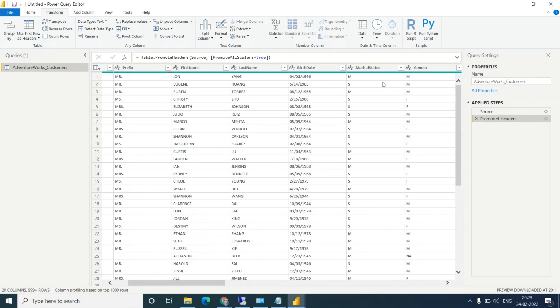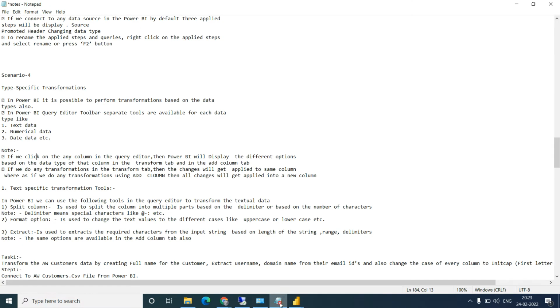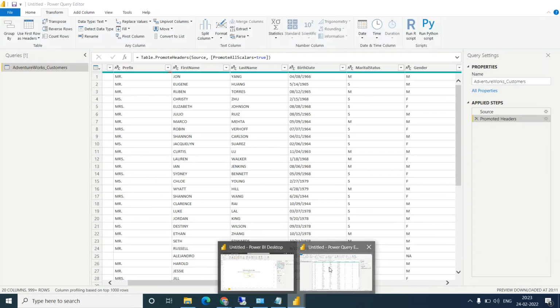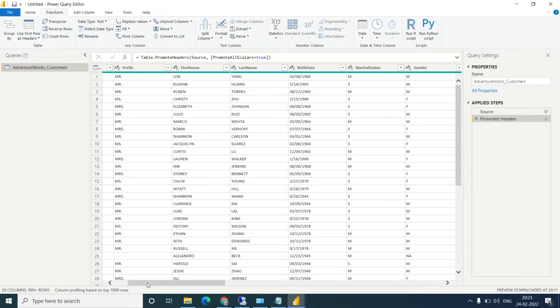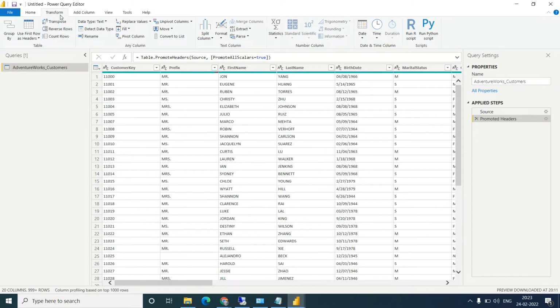Okay, so these are the tables. So let's go for the next one. If we do any transformation in the transform tab, then changes will get applied to the same column, whereas if we do any transformation using add column, then all changes will get applied to a new column. What does it mean? You can see we have this data. There are two tabs, the transform tab and the add column tab.